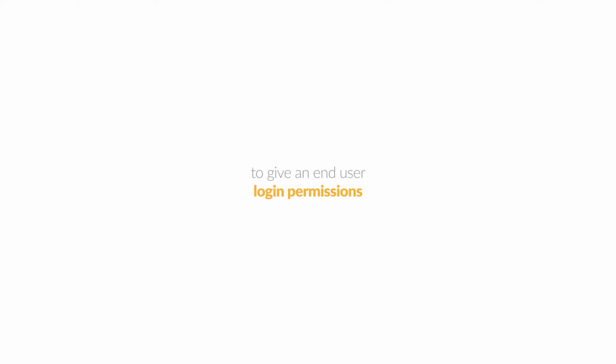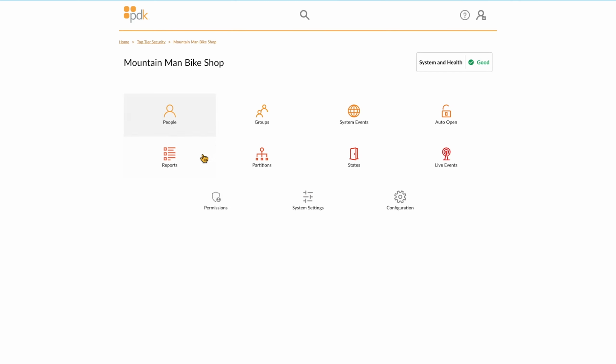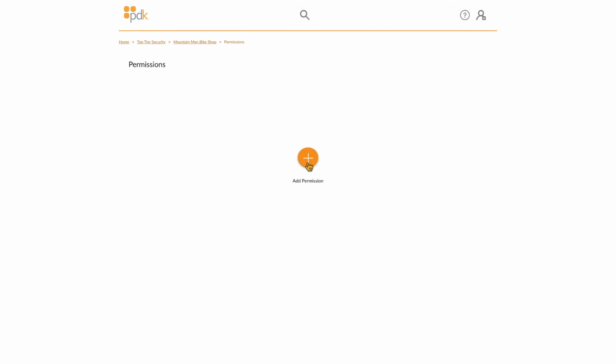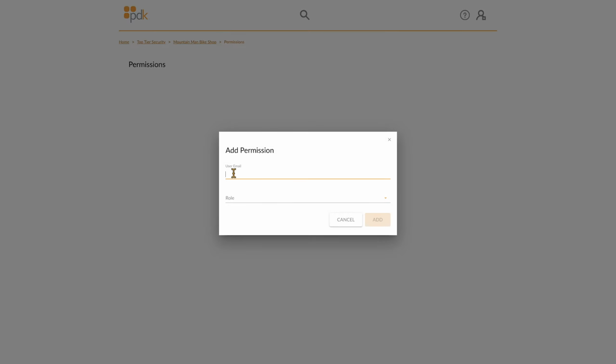To give an end user login permissions to their software account, we will now find the Permissions tab directly on the customer's dashboard. Once selected, you'll be able to add your customer's permission by clicking the plus icon, entering in the end user's email address, and granting them a role. Let's continue showing you how to set up a customer system using these early configuration capabilities.